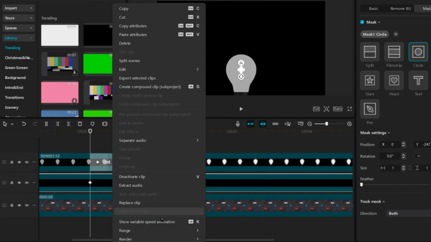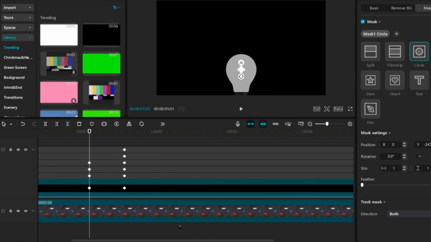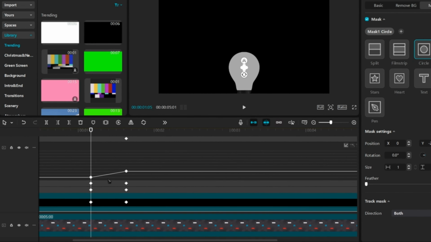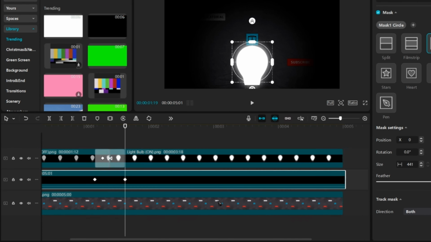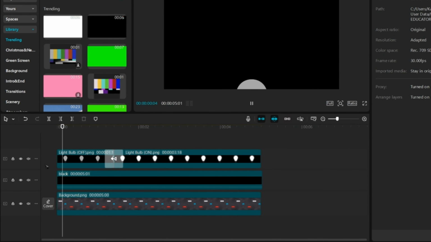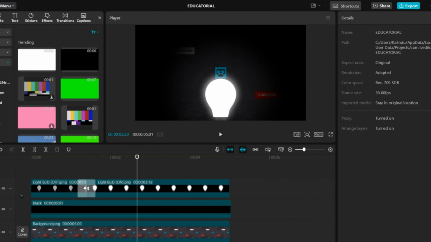Right-click on the black material layer and go to Show Variable Speed Animation. Just like before, apply the Cubic Out preset to all keyframes where values have changed. Now when you play it, you'll see the effect where the light expands as the background highlights.